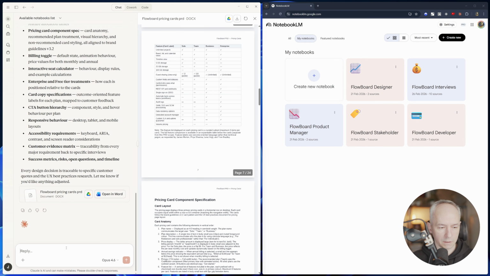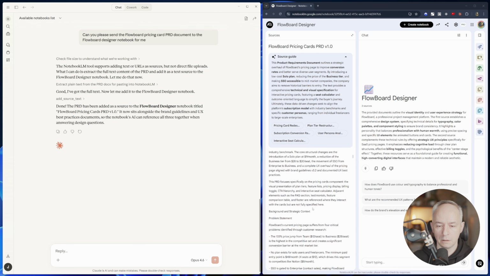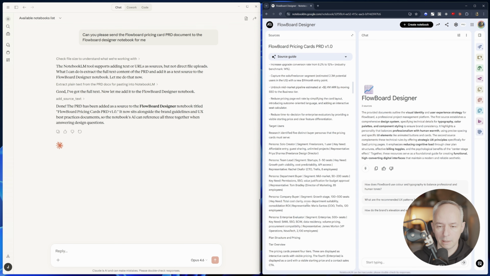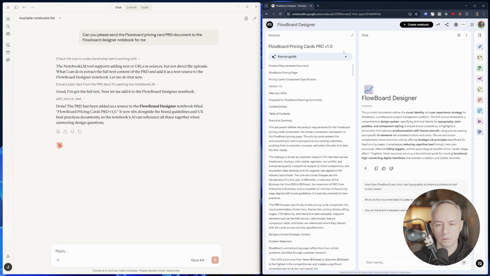Can you please send the Flowboard pricing card PRD document to the Flowboard designer notebook for me? Thank you. Great. So as you can see, the PRD is in NotebookLM. It is currently in the designer's notebook. So we will now move to the designer persona.